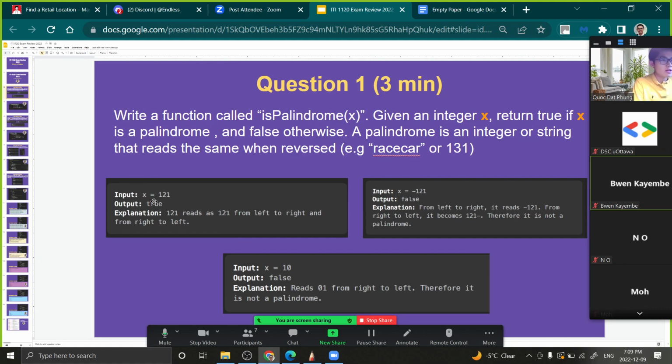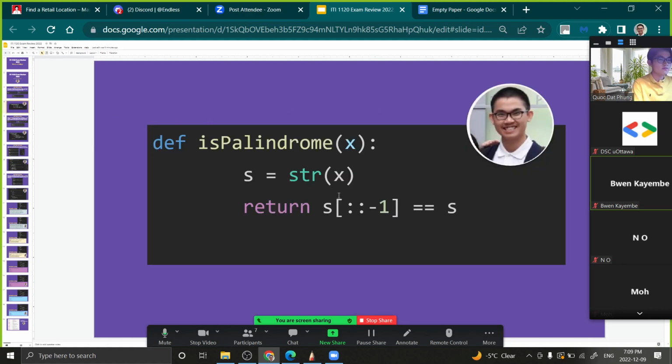For example, if the input is 121, this is indeed a palindrome, so it should return true. If there's a minus sign in front, it's obviously not a palindrome anymore because when you reverse it, it's not the same as -121. And 10 is also not a palindrome. So the solution is very simple.